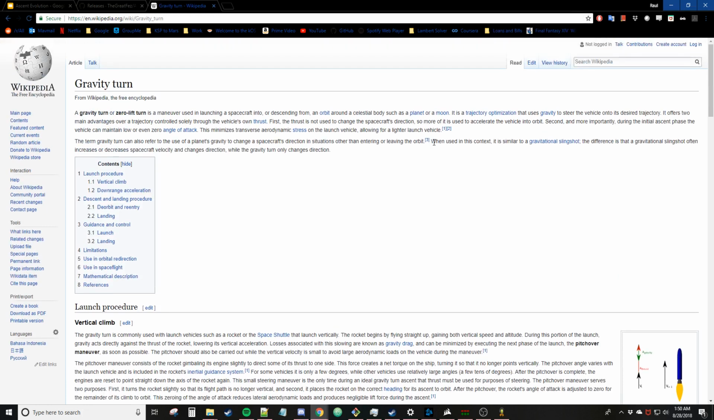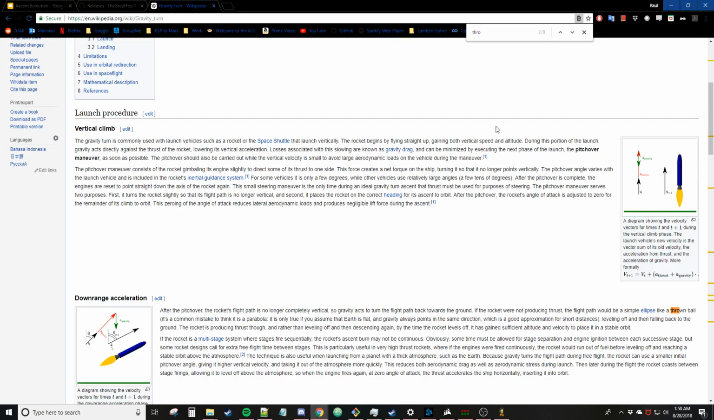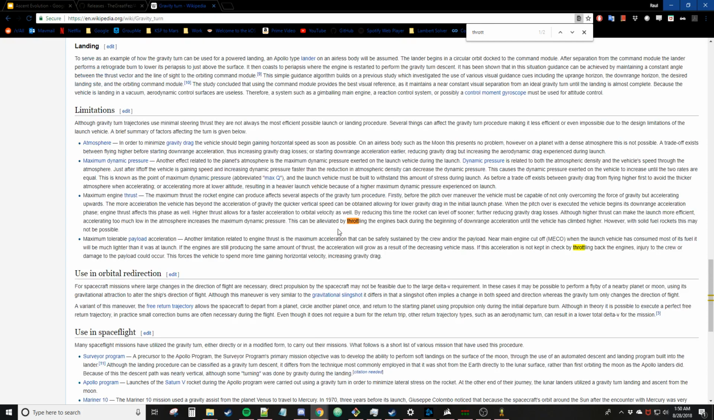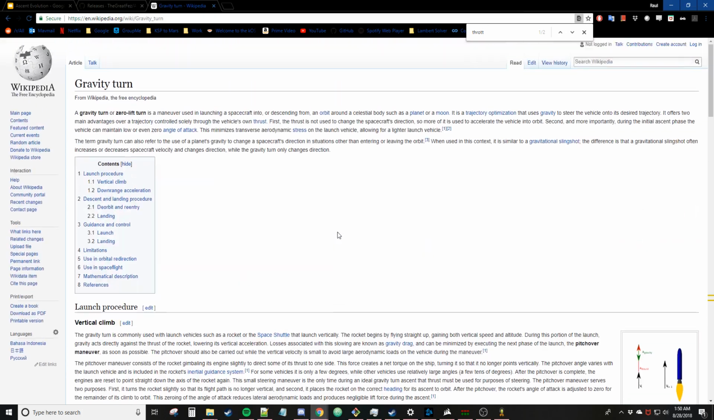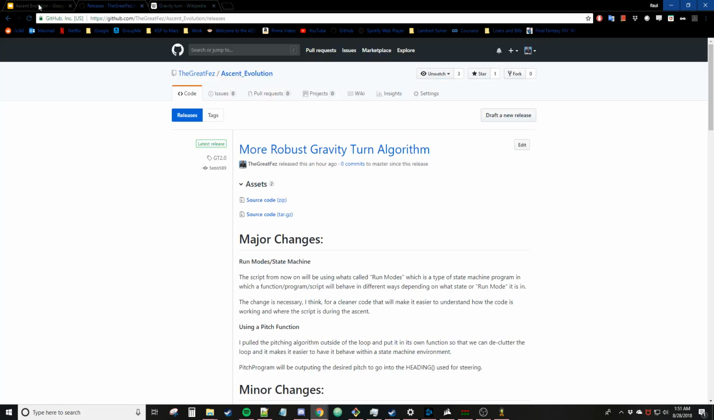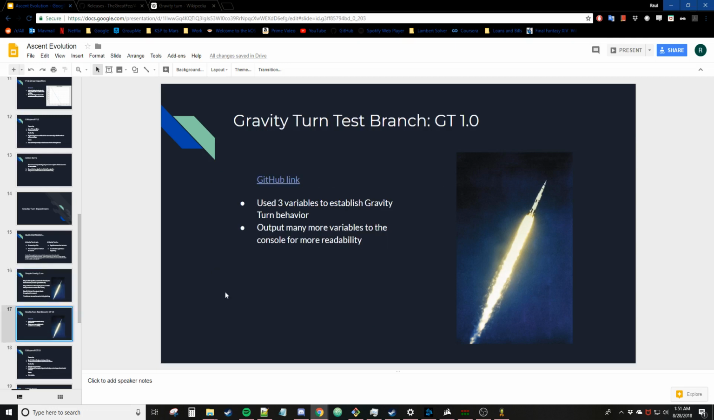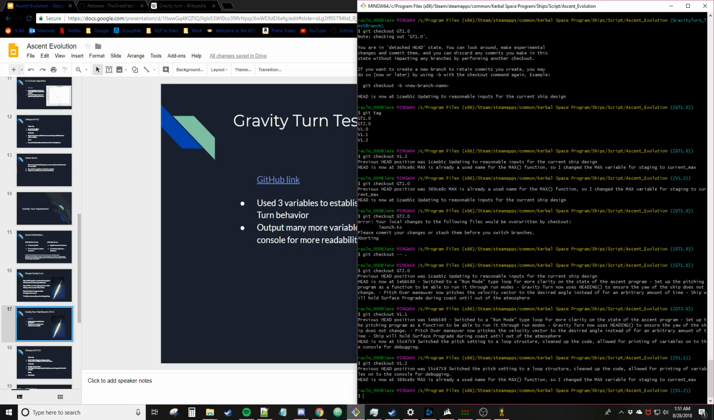If I'm not mistaken, up here somewhere it talks about throttle. Oh shoot, I probably should have found it before. But essentially, you can actually use the thrust to control the pitch of the rocket, right? So that's what a gravity turn is. That's how it behaves. Now we're going to implement it, and I'm going to show you how I did it.